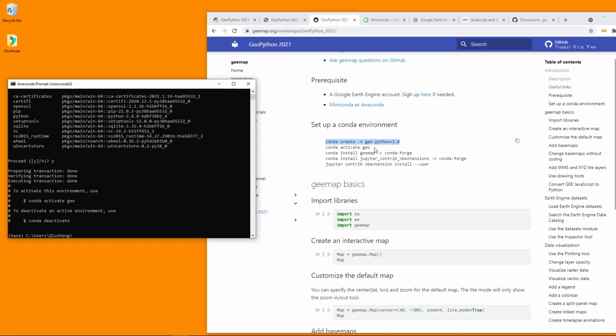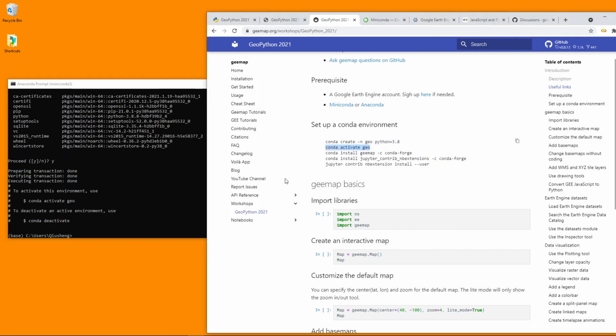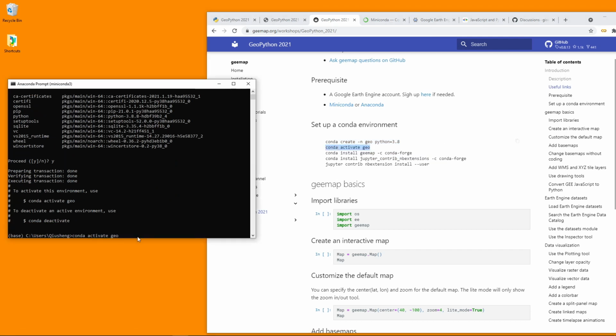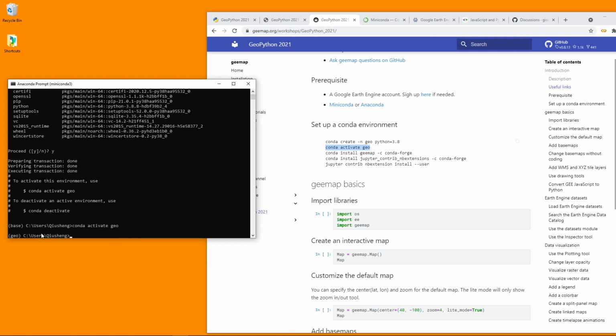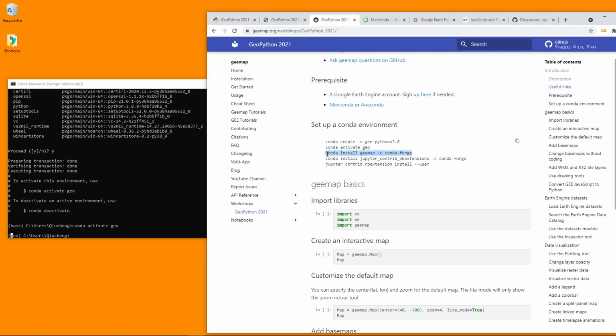Next, we need to activate the Conda environment, and you just need to right click, so it will automatically paste the command into your command window. Activate geo, and hit enter. So once you activate the Conda environment, on the left here you should see this one, geo, which is the Conda environment that we're going to install the packages into.